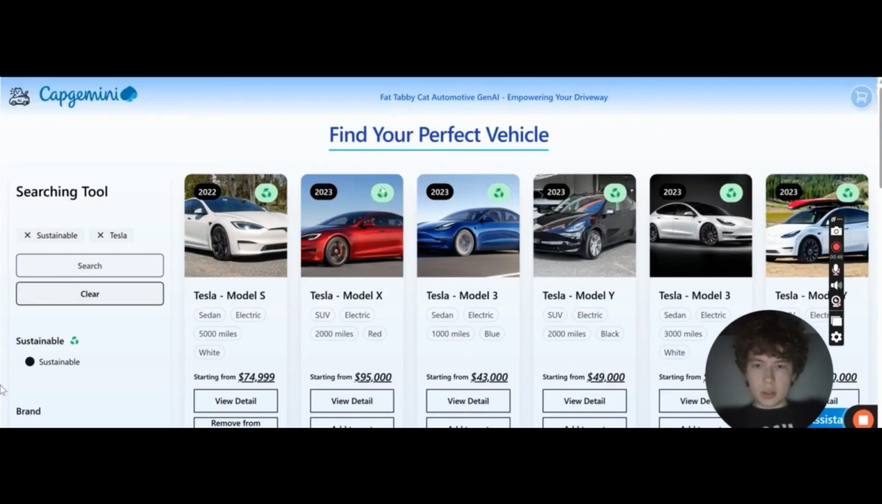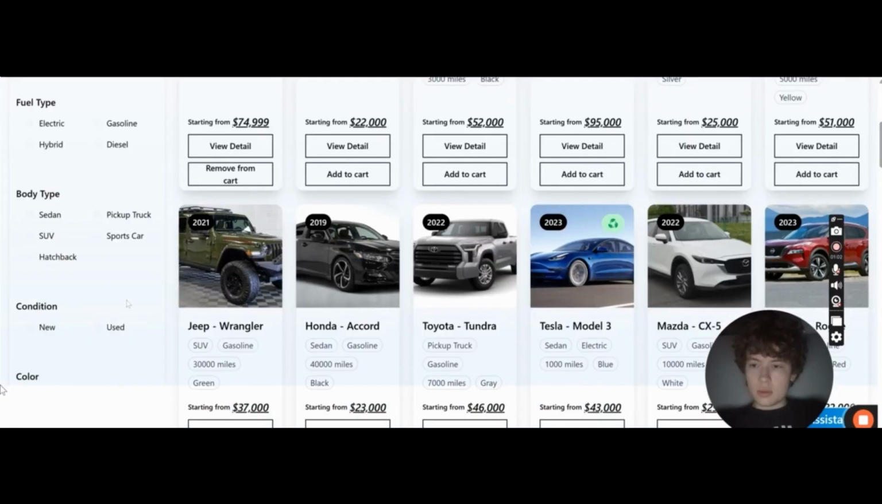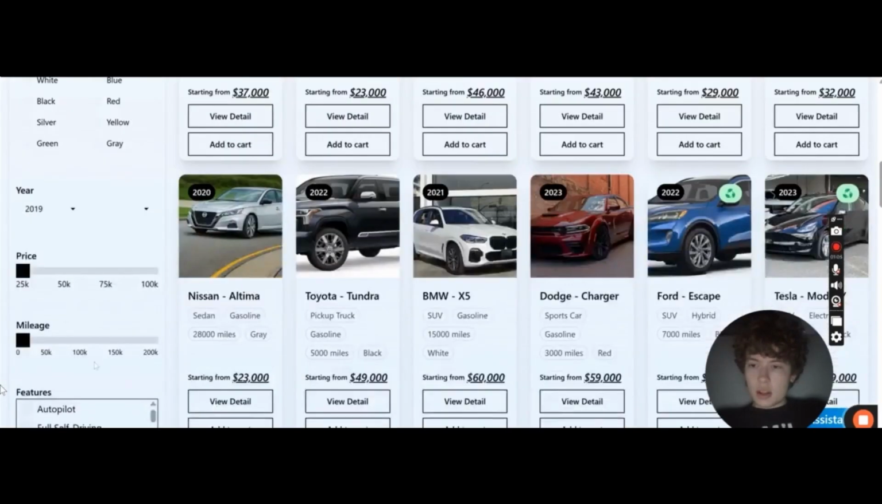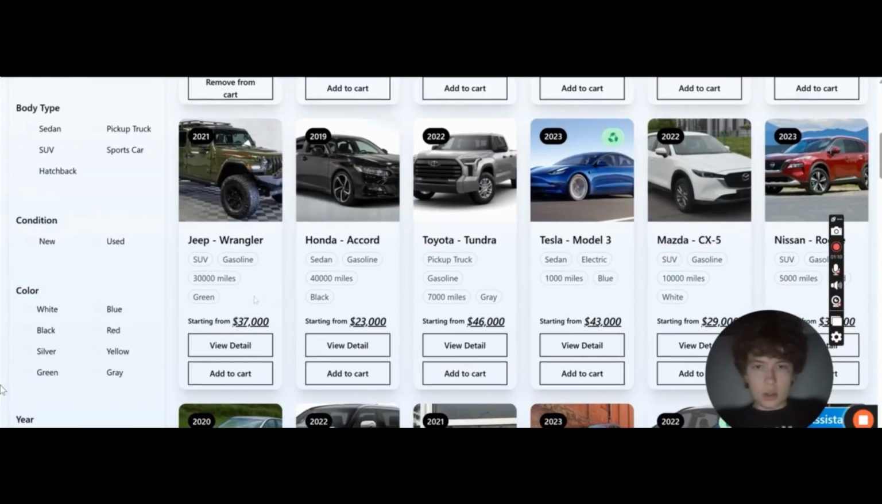It populates all the Teslas with the sustainable icon that shows the vehicle is considered sustainable. I did a lot of research to find the standard that most car companies use and kind of averaged that. If you are unsure, you can highlight over here, and this is how we determine if the vehicle is sustainable. It goes through the features, price, mileage, pretty much everything you would want when you're looking for a car.